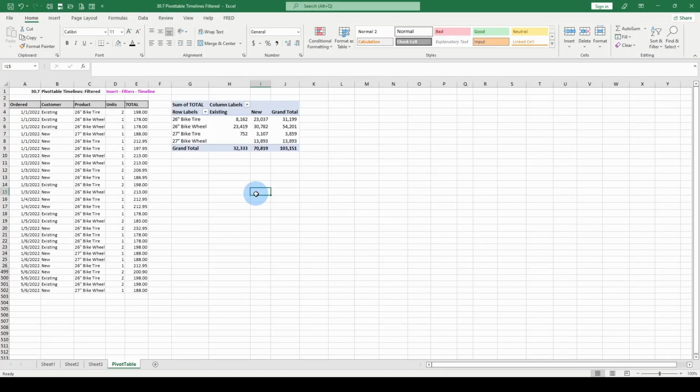Another filtering method similar to slicers. Very straightforward. Why would we use this? Well, because we have a date here. We have a date range that allows us to look at or filter information maybe on a quarterly or greater timeline.